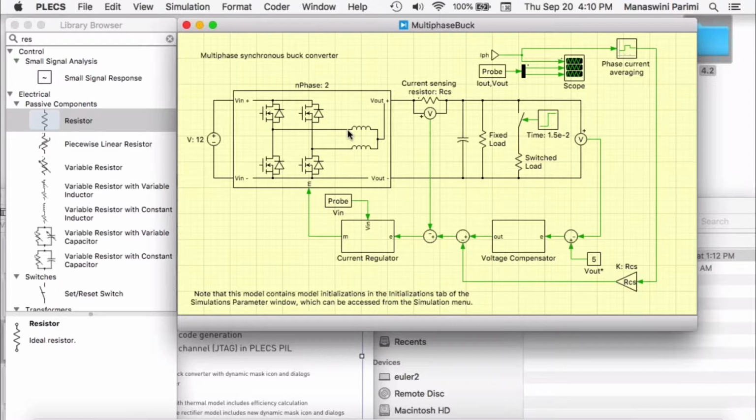Now if we change this to 3, you can see a third converter is displayed. The same is true for 4. And also for 5 or more phases, we see a new icon like that, which basically represents that there are more phases that can be drawn here, essentially.